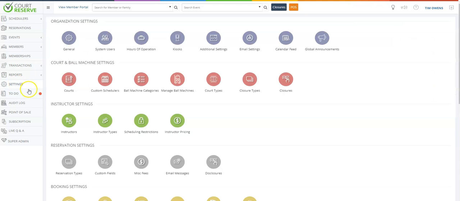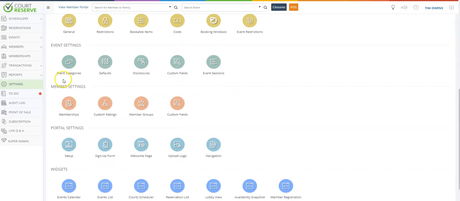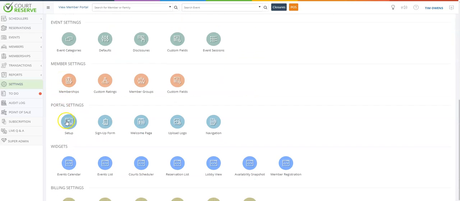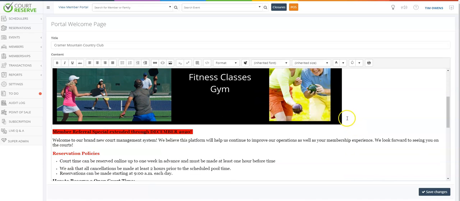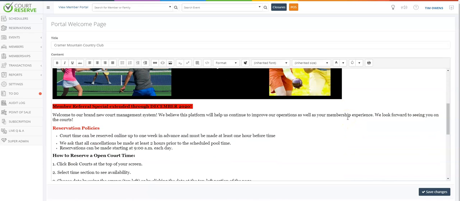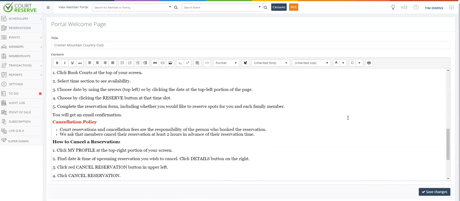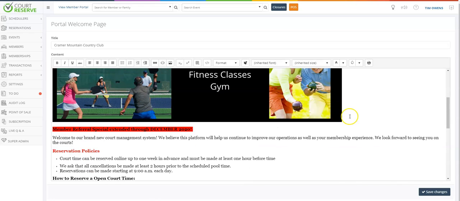Now we'll go back over to Settings and we'll scroll down. It's important that you set up your welcome page and upload your logo. So go to Portal Settings, Welcome Page. This is important because your members will see this every time they log into the system. So you can add pictures, policies and procedures, anything you'd like your members to see on the welcome page.